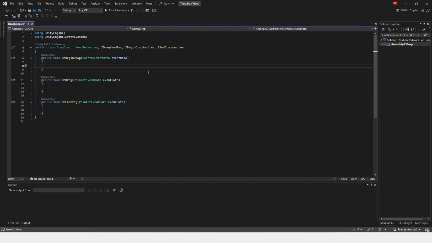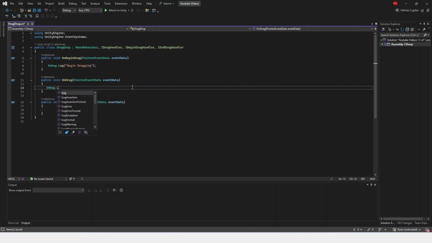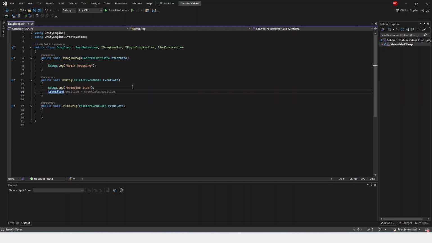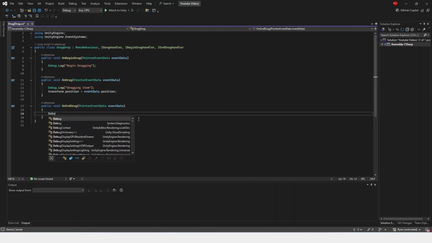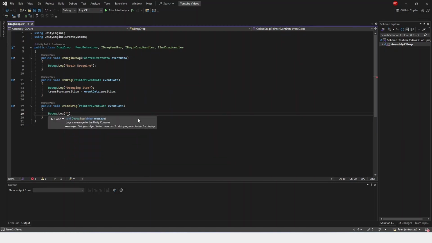And in OnBeginDrag, I'm just going to do a Debug.Log and name it "begin dragging". In OnDrag, I'm going to do a Debug.Log that says "dragging item". And then I'm going to set transform.position equal to eventData.position. eventData is this parameter that OnDrag is filling in. This is where our mouse is because we're dragging on this item. And in OnEndDrag, I'm going to do another Debug.Log. I'm going to name this "end dragging".